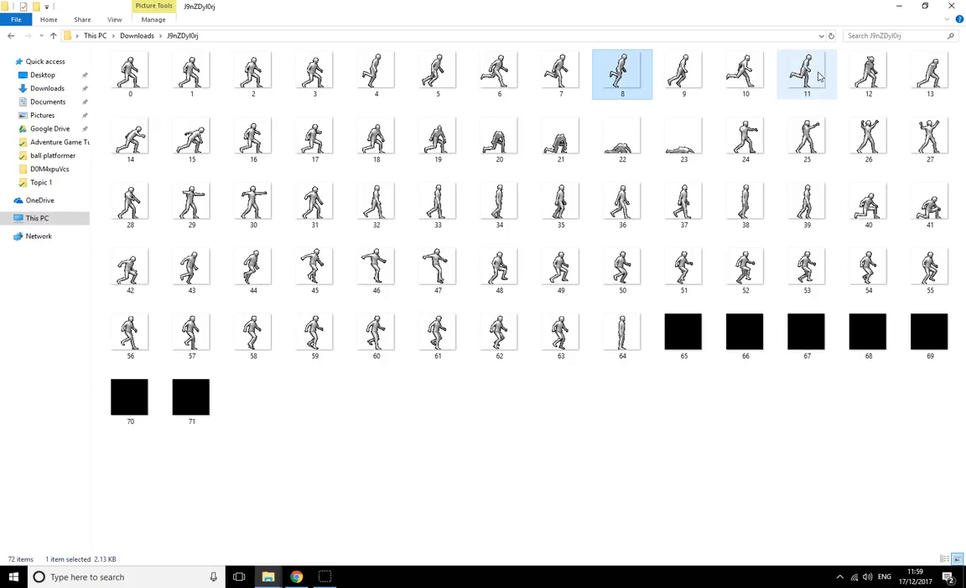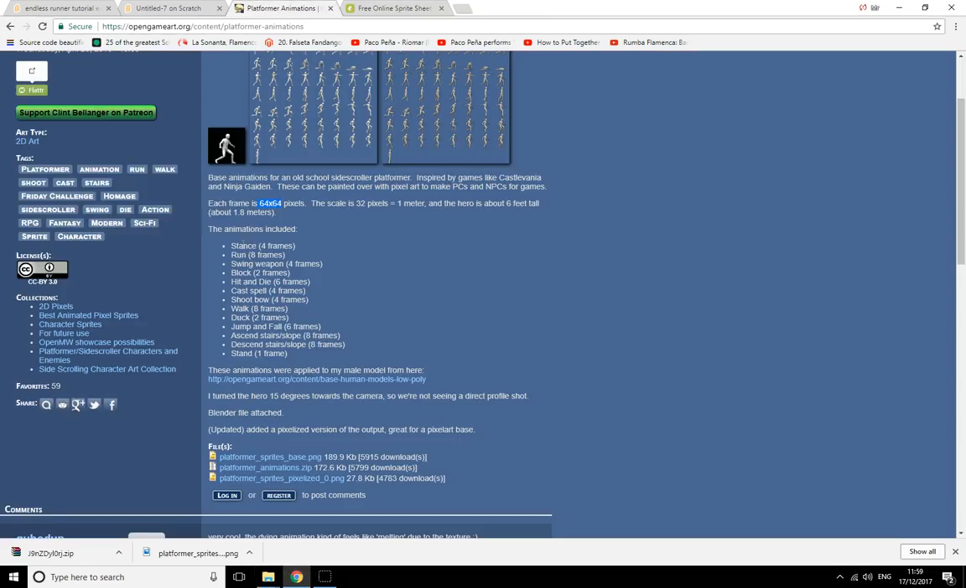Oh, I think it's those two, is it? Let's have a look. Oh no, let's have a quick look. It'll tell me here. Stance is 4. Run is 8.